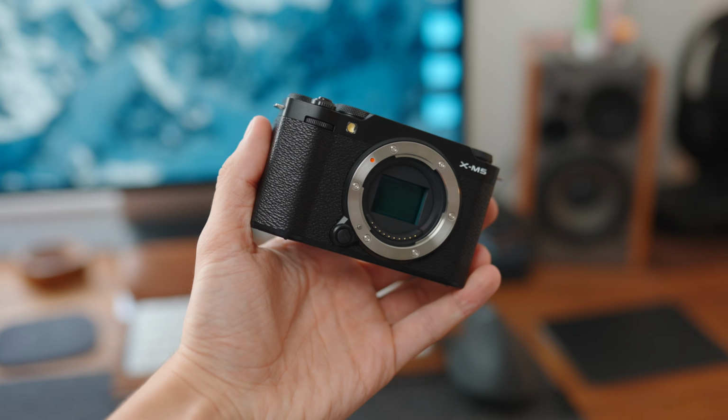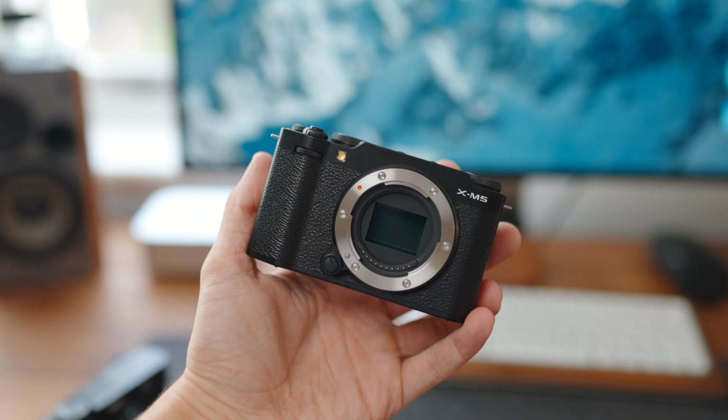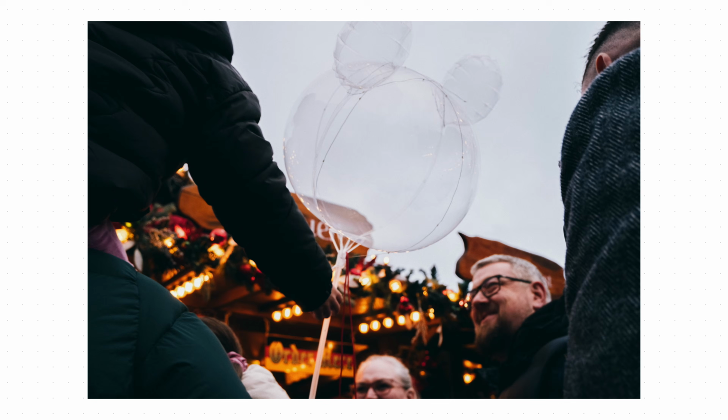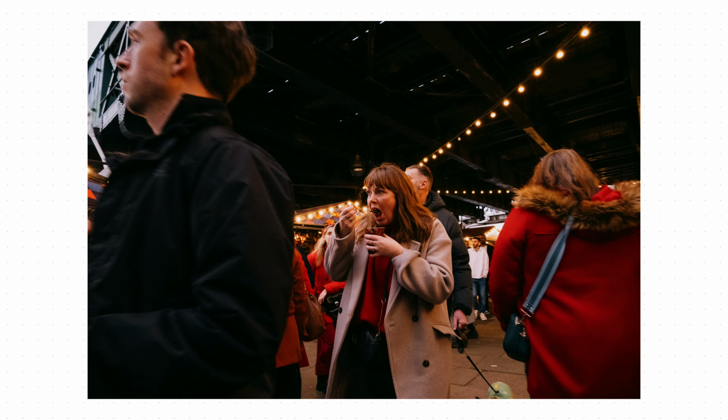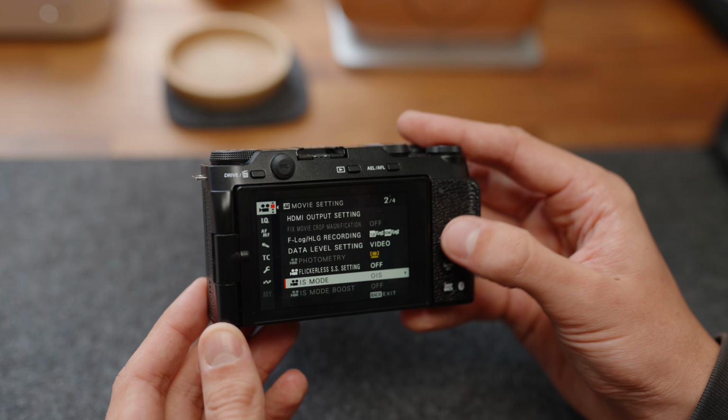So this holiday season, the Fujifilm X-M5 is likely to be a hot pick when it comes to cameras. This is a super powerful, tiny little camera that really packs a punch. So in this video, we're going to break down my best used settings, the settings that I use taking images and videos with this camera. And so let's jump right in.